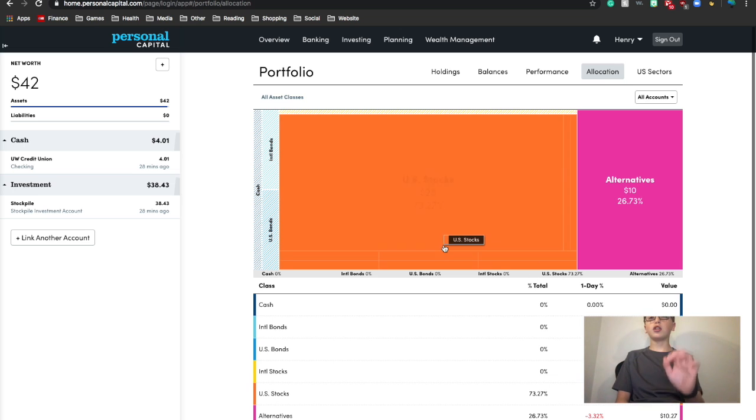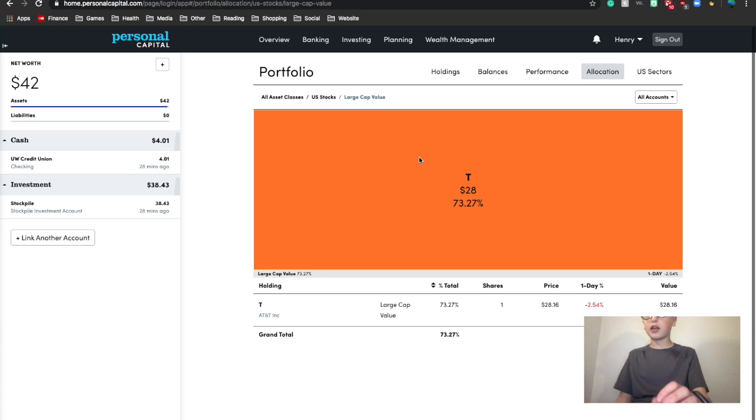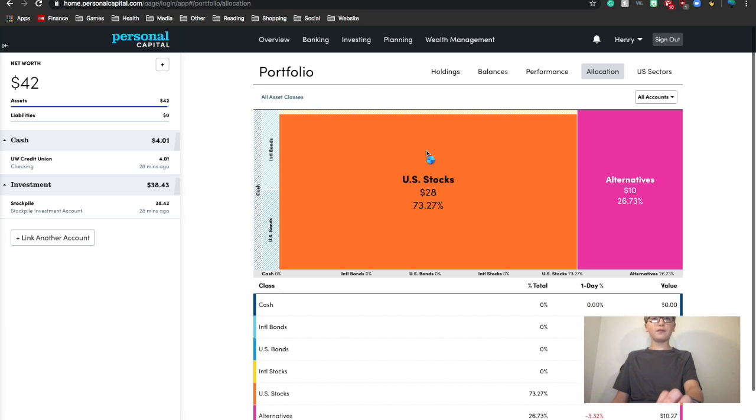And if we click on one of these categories, then it has even more categories. So we click large cap value, even more categories. There's so many categories. So we have AT&T. I went 5 clicks to get to AT&T. Isn't that totally worth it?